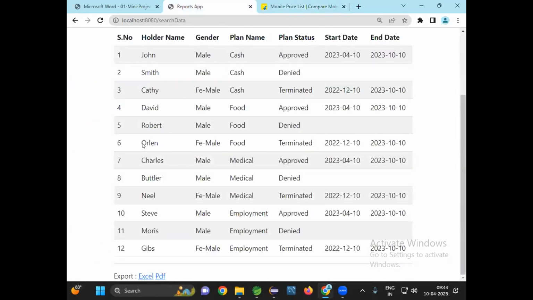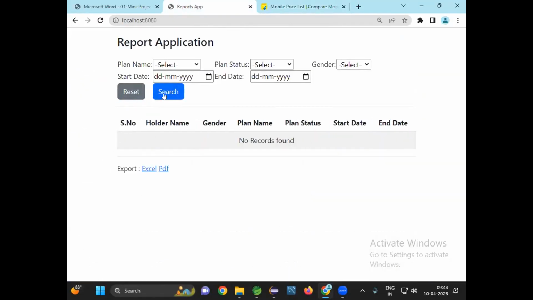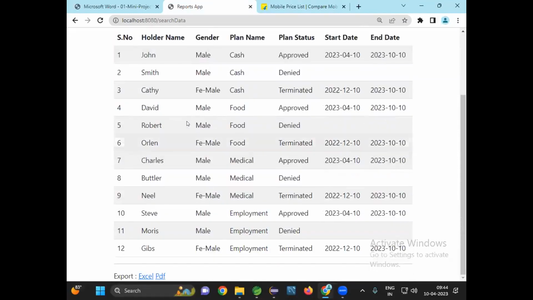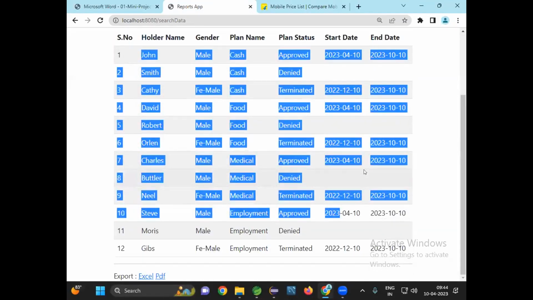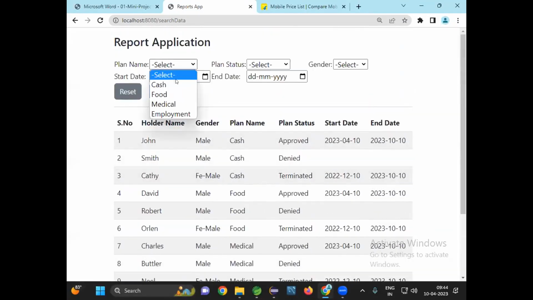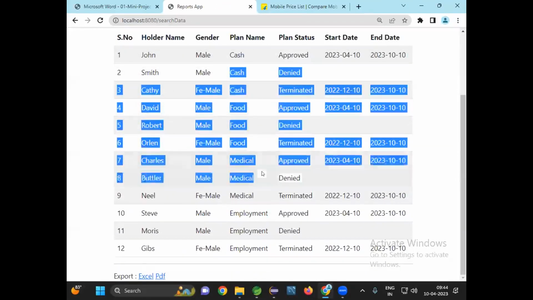Same thing should happen in my project also. When I click on the search button, I'm getting all the 12 records available in the table. If I select the food and click on search, only food plan records should come.